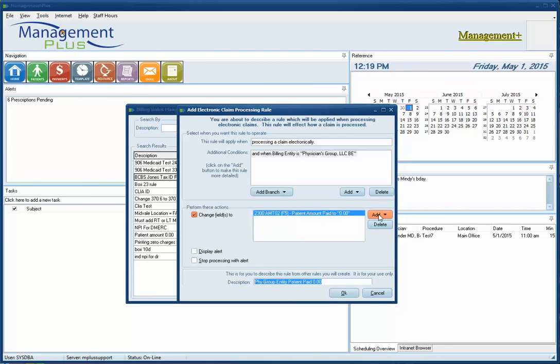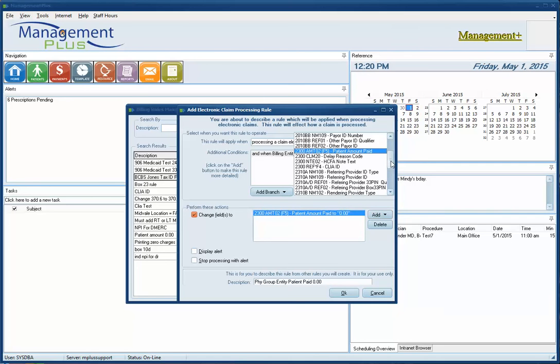So there are several options that you have when changing information. There are certain pieces of information that cannot be changed with billing rules because it's pulling from a billing entity that's been set up. It's pulling from physician's information, and of course that data needs to be correct.